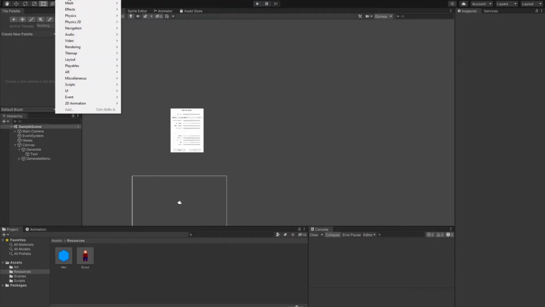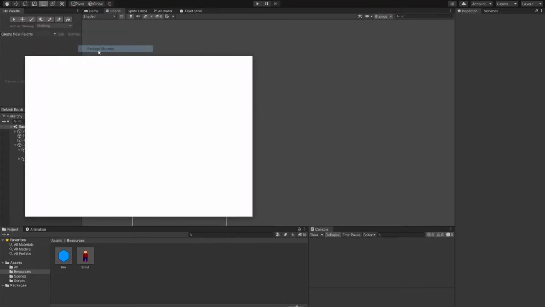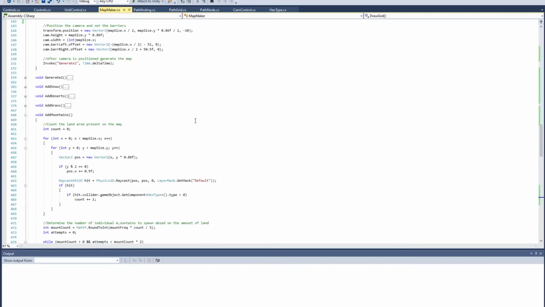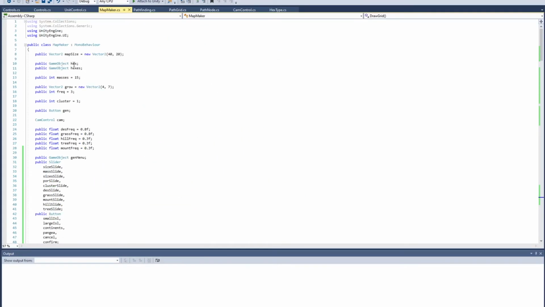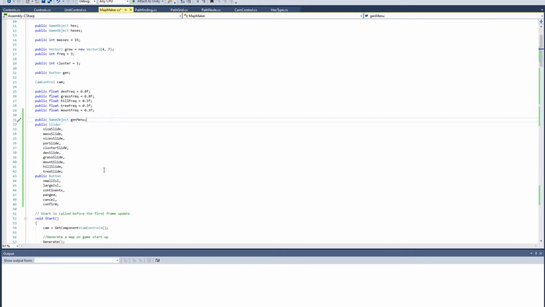Now, the thing we're going to use is going to be a sprite shape. So if you go into the window and open up your package manager, you should have a 2D sprite shape as an installed package. If not, you're going to want to search for that and install it. Now, in our code, it's like with the UI, where we need to actually call that we're using it as a class. So this is under UnityEngine, and then it's .U2D, so Unity 2D, all capitals. And that's going to let us do a sprite shape.